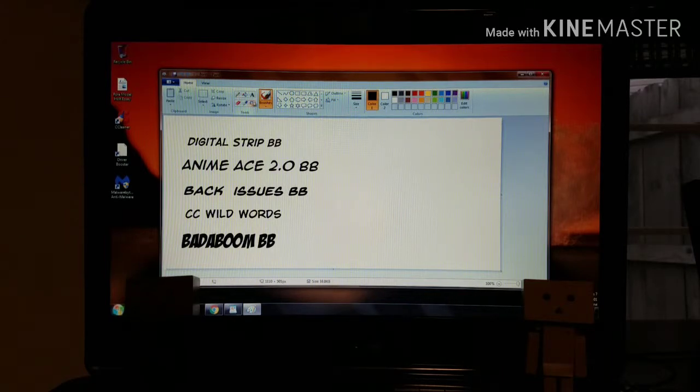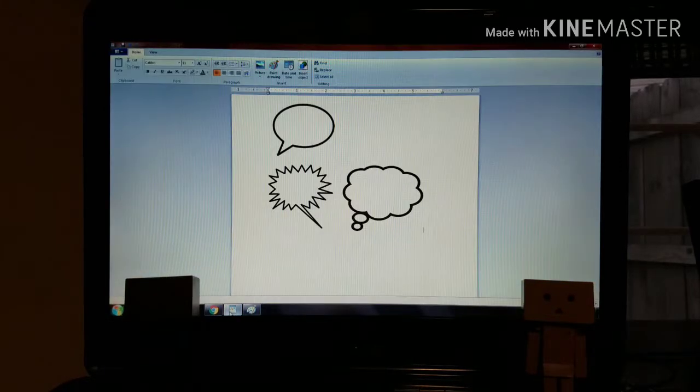Next, you go to Google and try to download speech bubbles. The top one over here is used for speech. The bottom one's for shouting. And also a thought bubble. Once you got these all from Google, you can get things started.